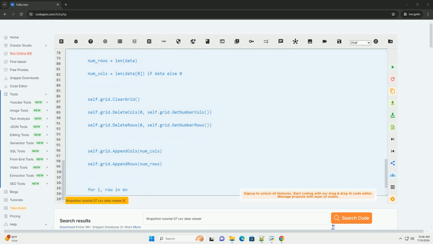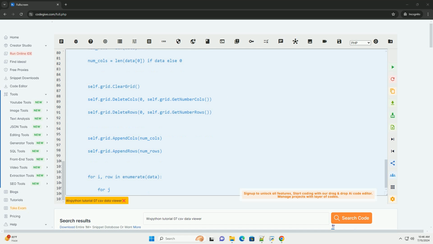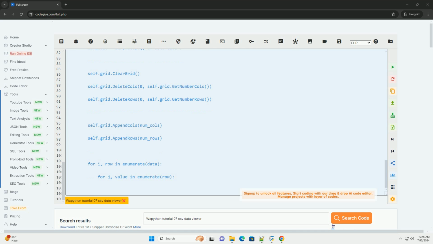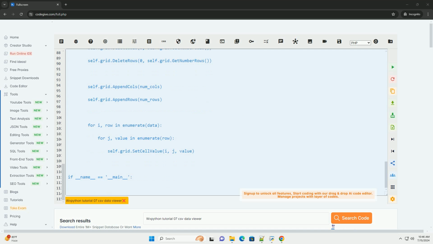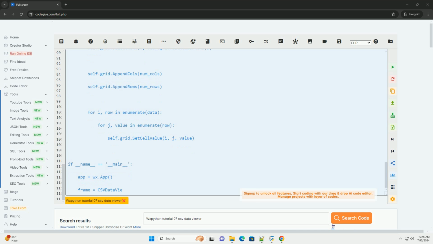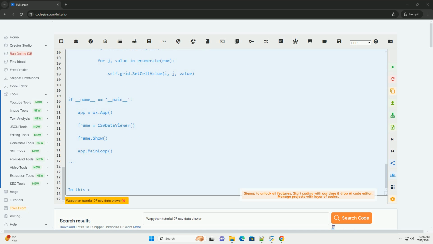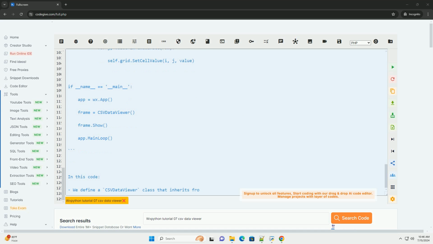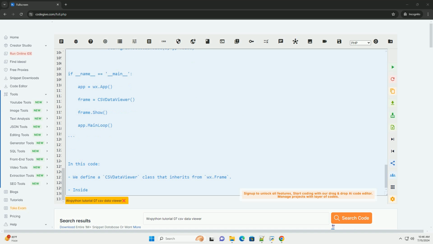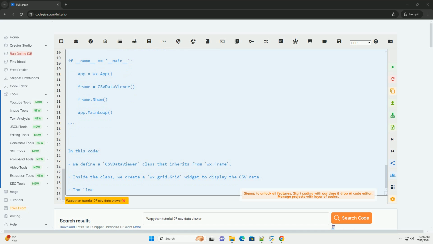In this code, we define a CSVDataViewer class that inherits from wx.Frame. Inside the class, we create a wx.grid.Grid widget to display the CSV data. The load_csv_data method reads the CSV file, parses its data, and populates the grid with the data. Finally, we create an instance of CSVDataViewer, show the frame, and start the wxPython event loop.